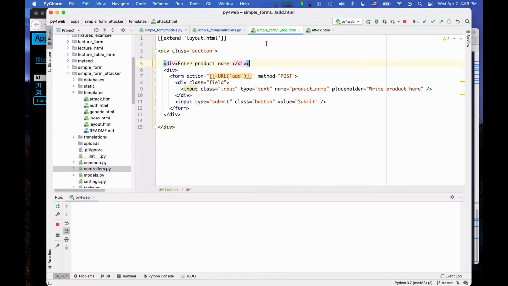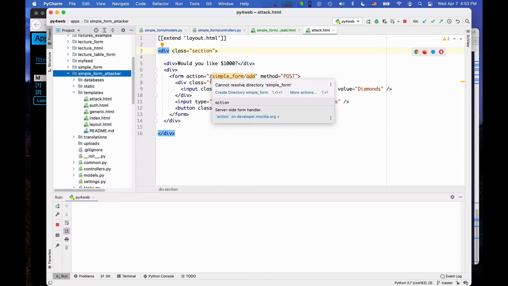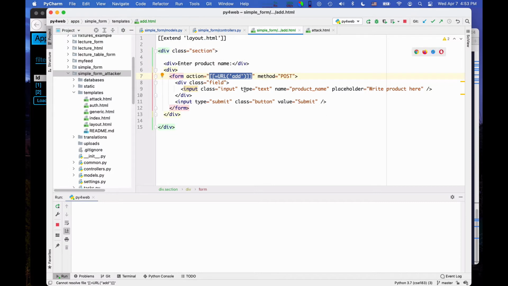Second, instead of a URL that points back to the same application, I have a URL that points cross applications. You see, this application in which the form is loaded is called the Simple Form Attacker. But this form will be posted to another application called the Simple Form. So essentially I'm crafting a form in another application that will be posted to my Simple Form site that I wish to attack.